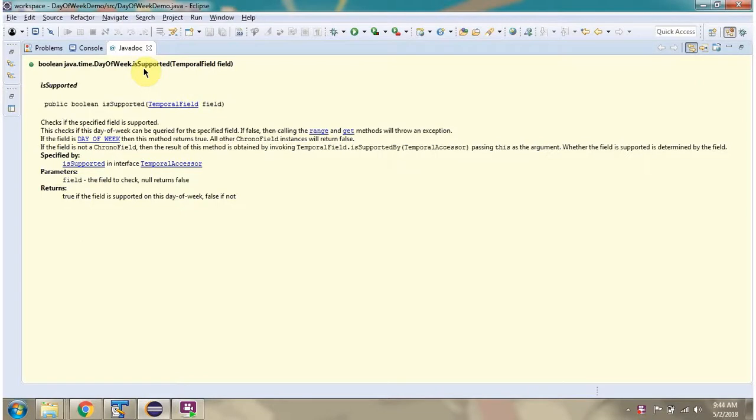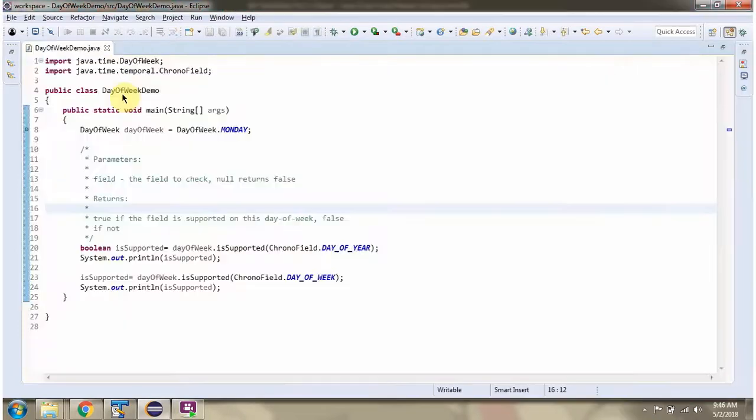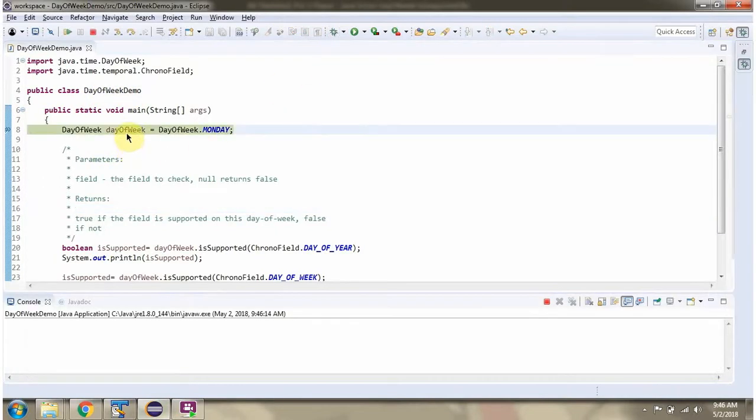In this video tutorial I will cover the isSupported method of DayOfWeek, which accepts a TemporalField. Here I have defined a class DayOfWeekDemo. Here I have created a DayOfWeek object.